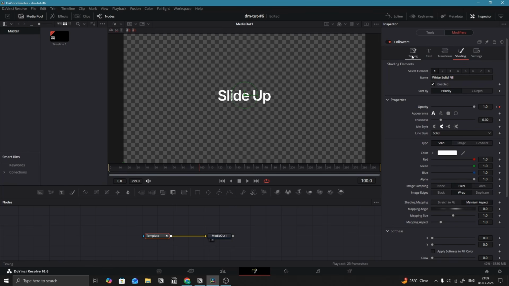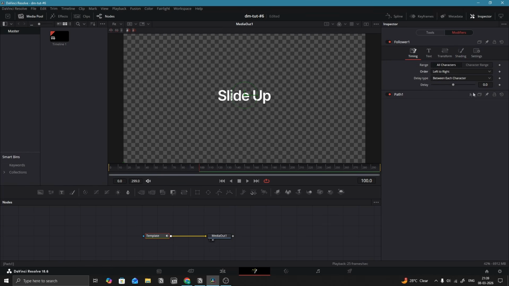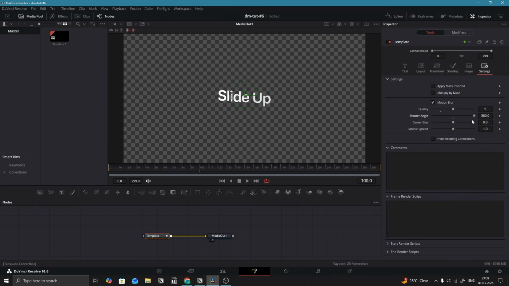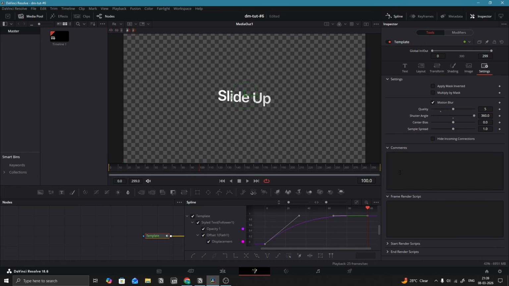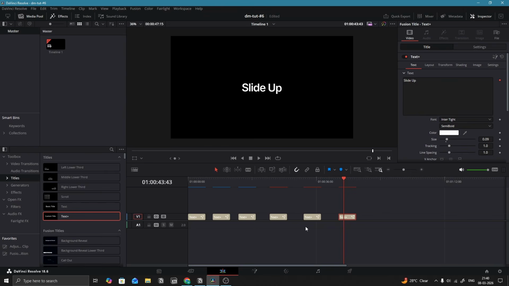Go to Timing and choose Left to Right for the order and make the delay 2.5. Switch to Tools, go to Settings and turn on motion blur. Finally, open the Spline tab, select everything and right click to choose Out Cubic as the easing method. Let's go back to the Edit page to see how the animation is looking.